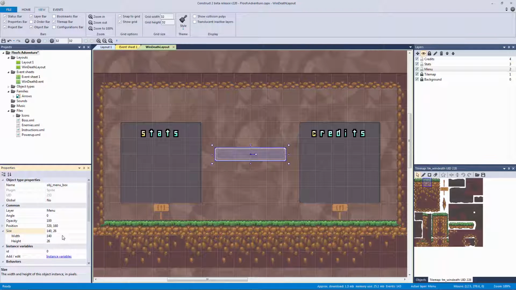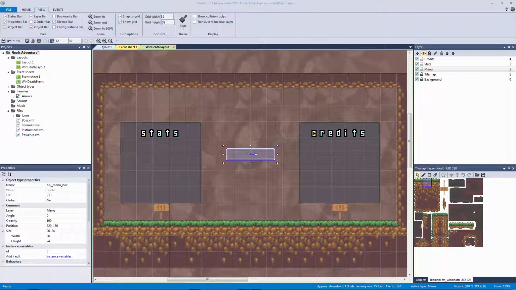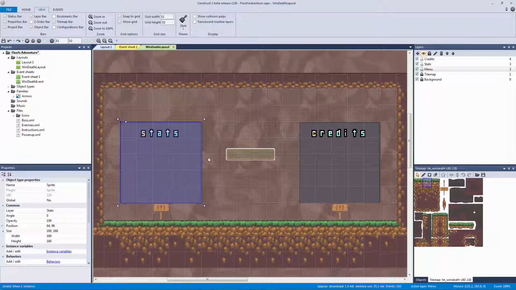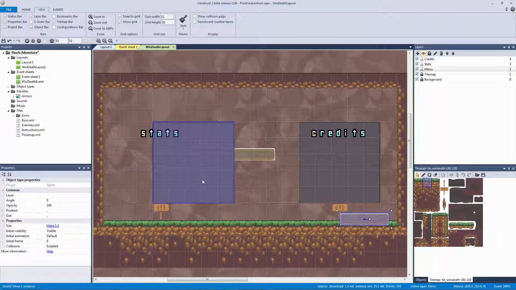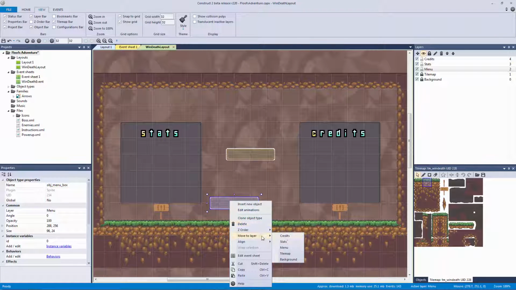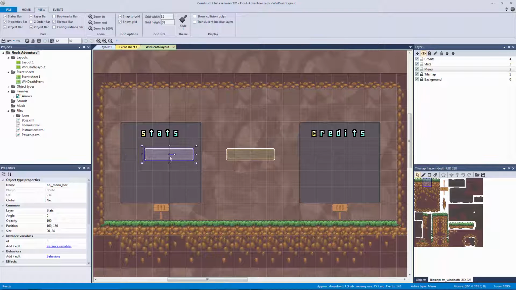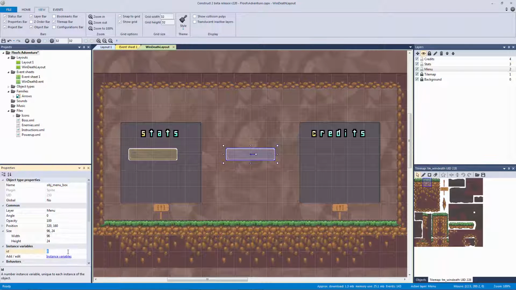So for instance, this one, I'm going to make this 96 by 24, and that's going to be our restart there. But what we're going to do for our stats, I'm going to copy and paste, and I need to, let me undo that. Let me put this guy back. Let me move this to the layer stats. For instance, I don't want this to be ID number 0 and number 1. We're going to change this. I want this to be like ID 11 and ID 12. So let's put this as ID 12 and this is ID 11.